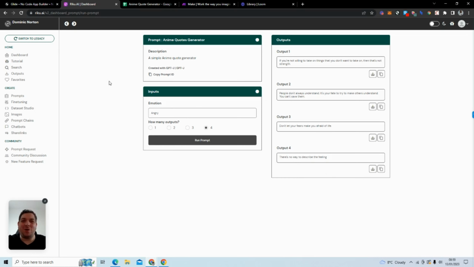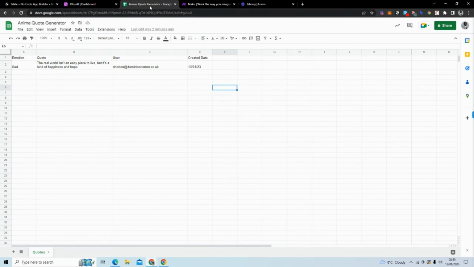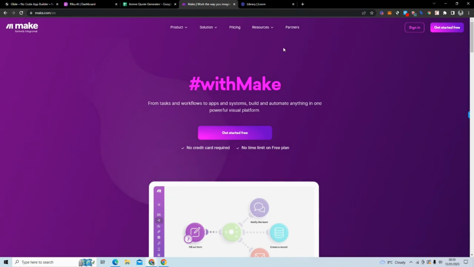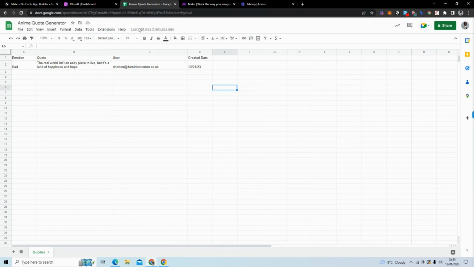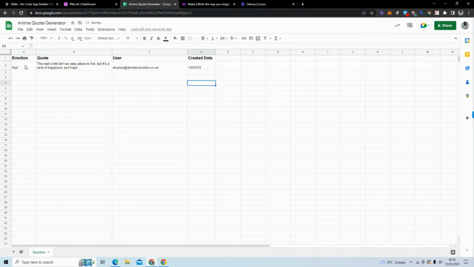We're going to give it a front end with Glide. We're going to use Google Sheets as our backend database. And we're going to use Make to tie all of this together. So if I jump to Google Sheets, you're going to want to create a Google Sheet for your database. I've just added one row, so that when we connect it to Make, it understands the data structure.